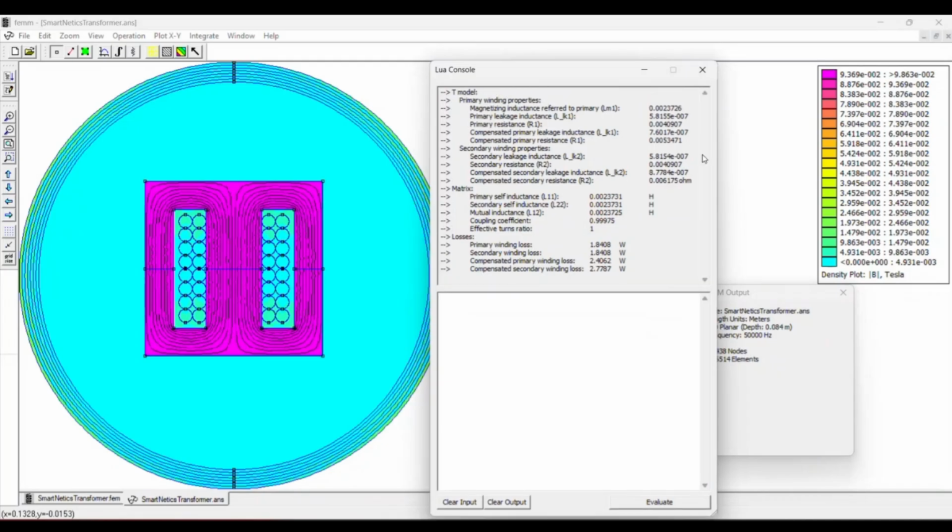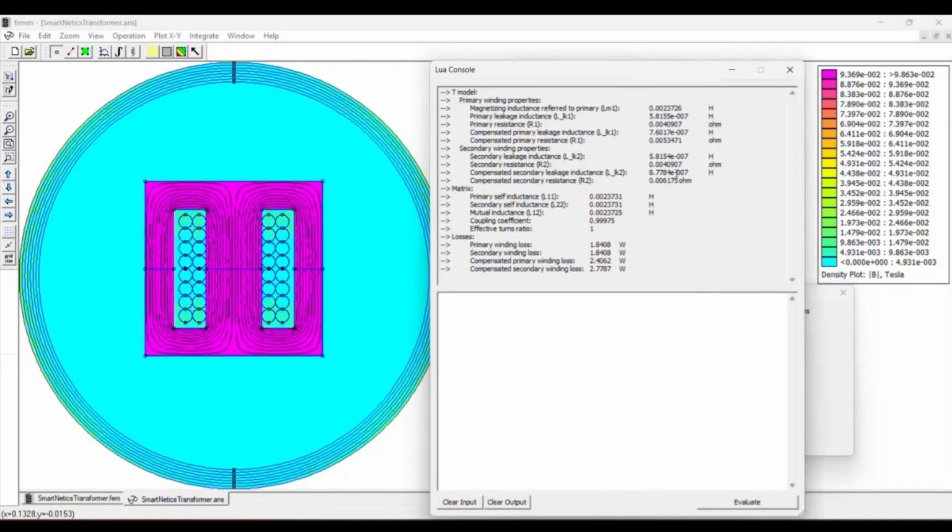Okay. In here you can see the parameters we can get from the simulation. So the inductances, the magnetizing and leakage, the resistances in the T-model. We also provide the data in a matrix solution if you prefer. So the self and mutual inductances. You can see the losses in here, the core losses, the wire losses, sorry, in this case, because this is a current perturbation. And as you can see, you have two definitions for the losses, the primary and secondary losses, or the compensated primary and secondary losses.